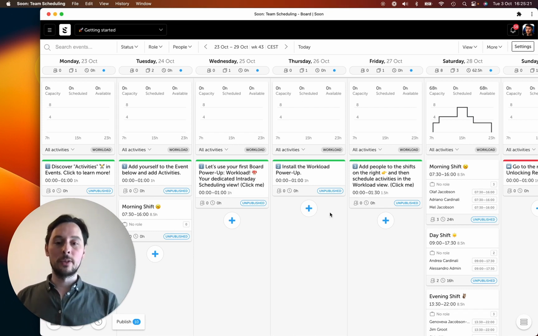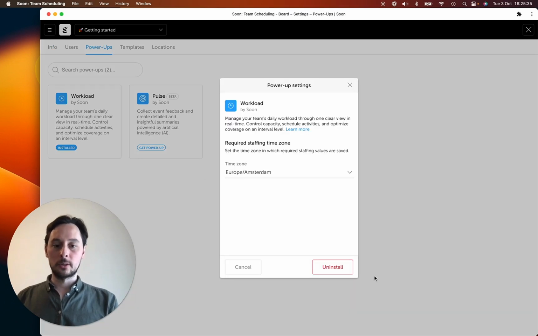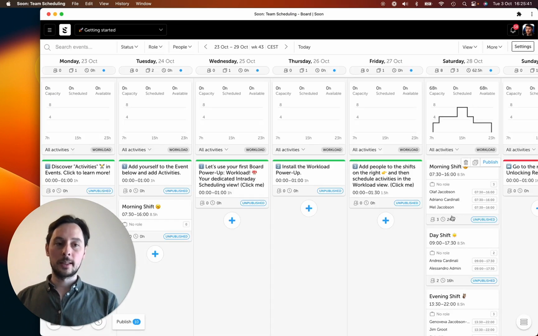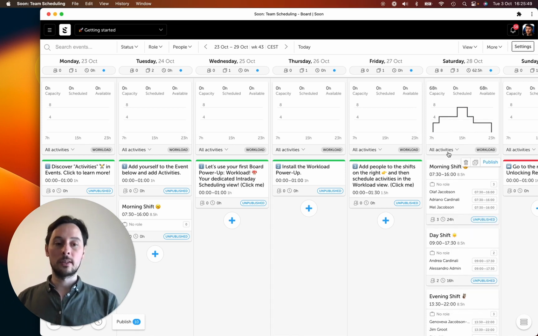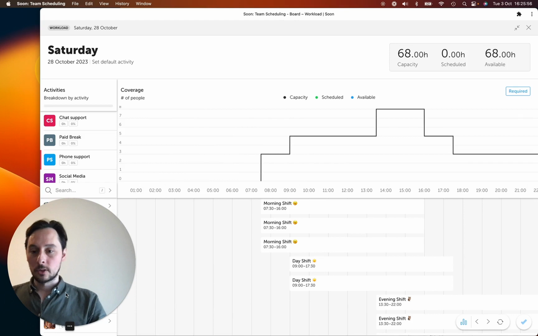But we have another view, and maybe you've noticed here at the top, this is what we call workload. If you follow the instructions on these cards, you go to settings, then power ups, and turn on workload, so just hit install. I've already done it here. The next thing you do, which I've also done here because you already know how to do it, is add some people to these events that we gave as an example, and then you click on the workload card here at the top. I'll make myself a little bit smaller.